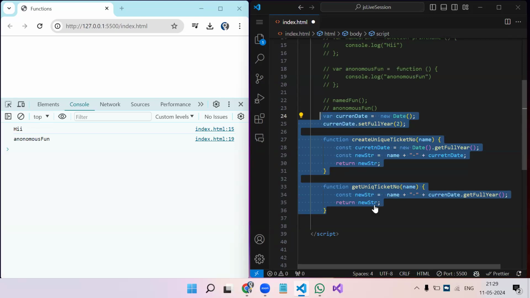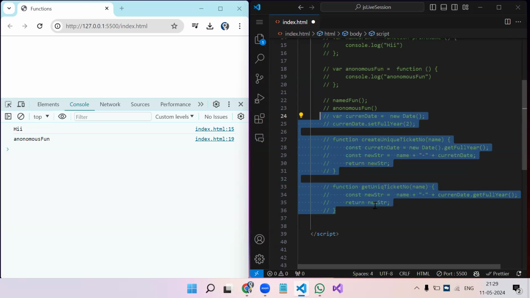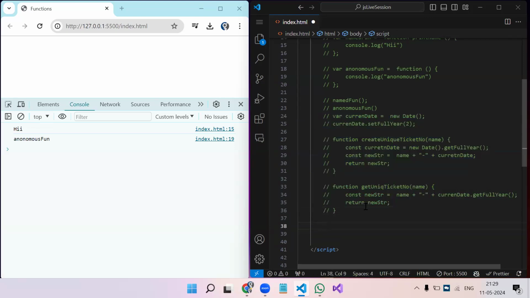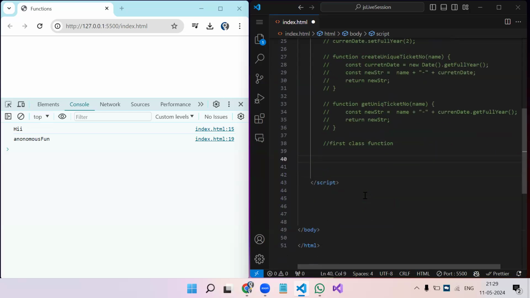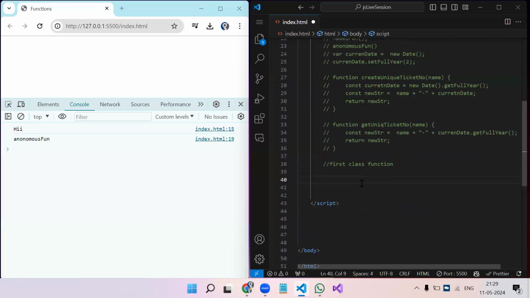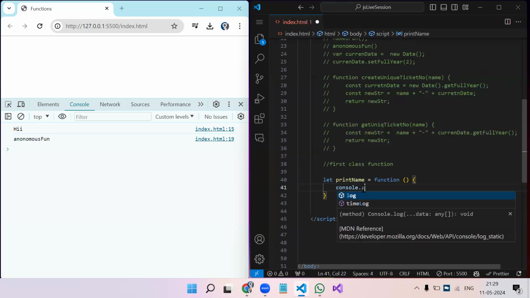Now coming back to higher order and first class functions. So first, the first class function. What are first class functions? Again, it's just a name. You already know it, you just don't know whether this is a first class function or not. So whatever we have seen above, let print name is equal to function, console dot log.